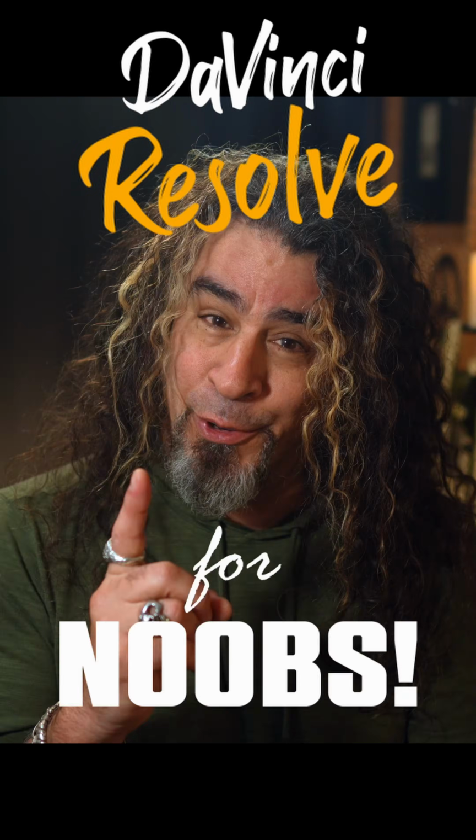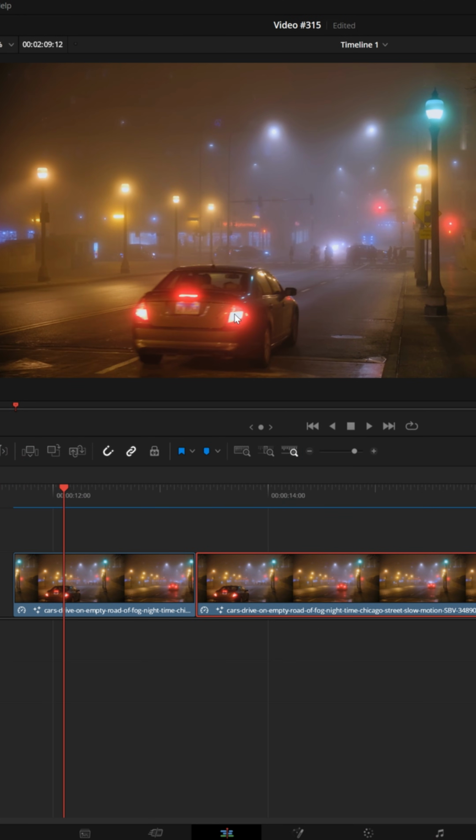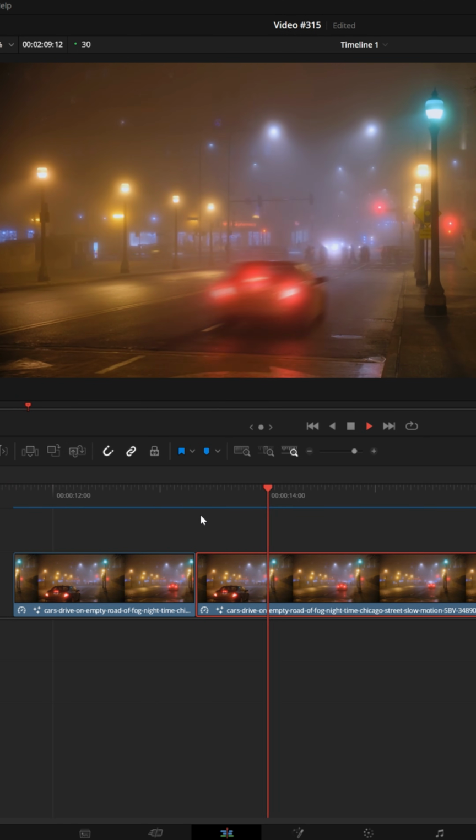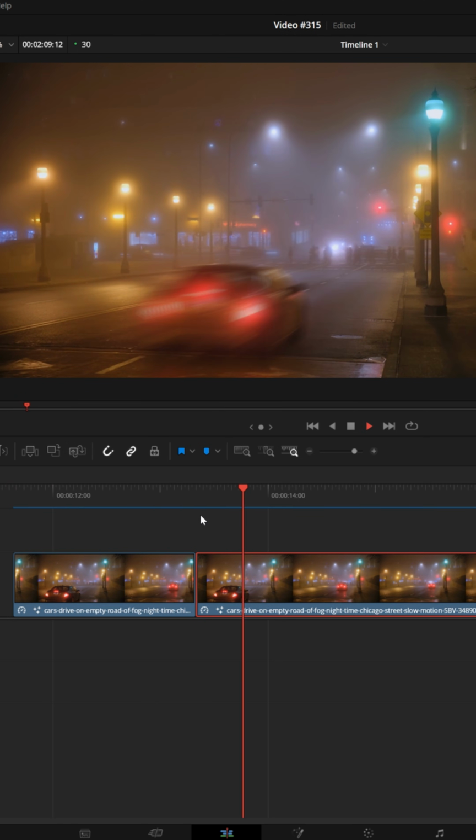DaVinci Resolve for noobs. If you want to take a piece of footage, let's say something like a car driving by, and instead of just having it drive by, make it look like the taillights are really stretched out and have motion trails, let me show you how to do that.